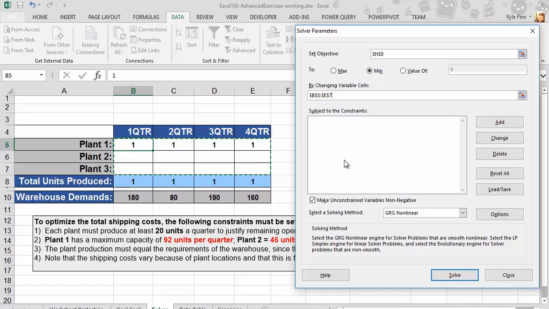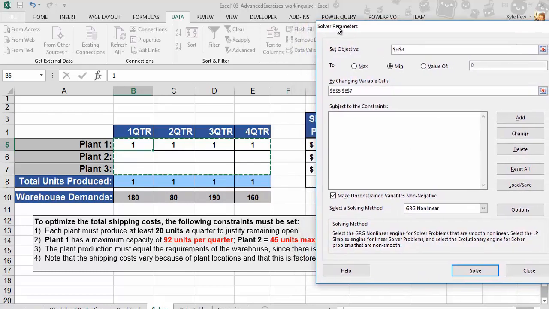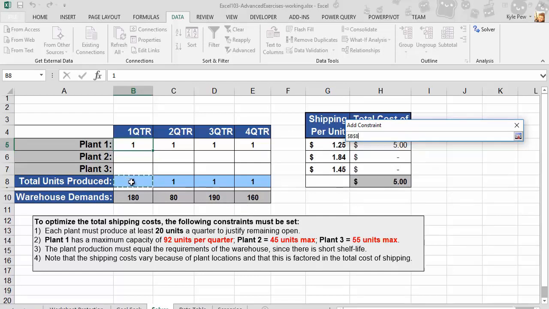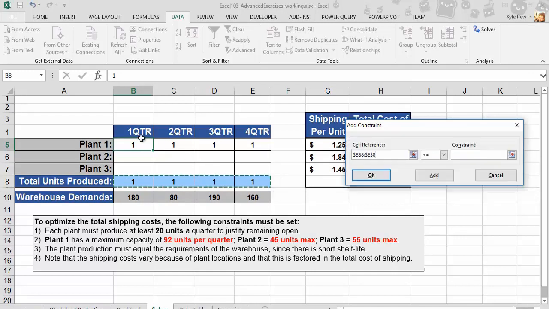So now I'm going to set up some constraints, and I'm just going to use these 3 constraints right here. First one, I'll hit the Add button. My first constraint says that each plant must produce at least 20 units a quarter. So I'm going to grab these cells down here, total units produced. These are the various quarters, right? And I'm going to say that they have to be greater than or equal to 20. That's the first constraint. I'll hit the Add button. Each plant must produce at least 20 units a quarter.